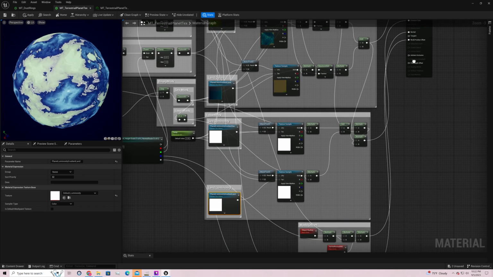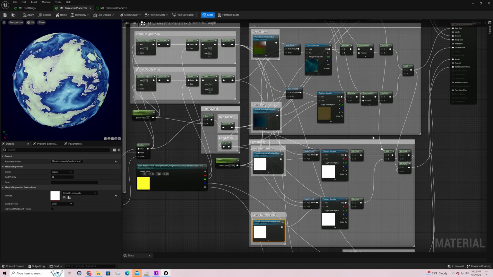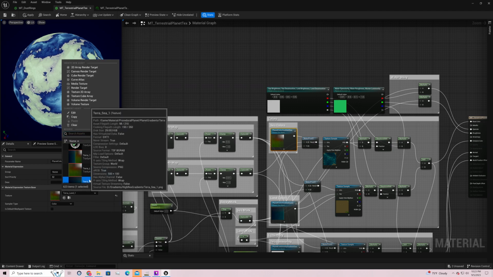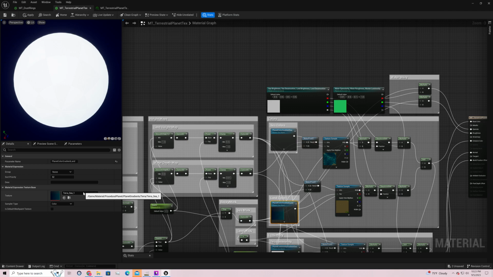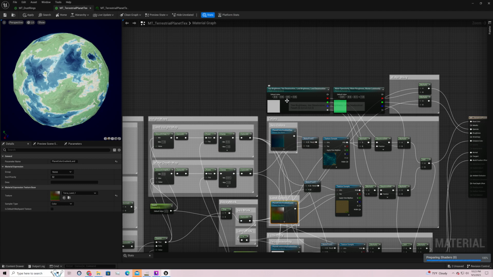I'm missing something here. Oh, I see what I did. Notice that this says planet color gradient C and it has the land loaded into it. Oops, see? My mistake. That would be why. There we go. That looks more familiar.